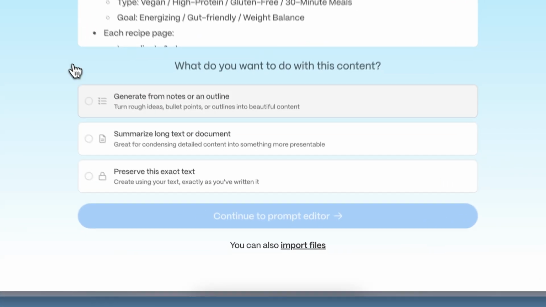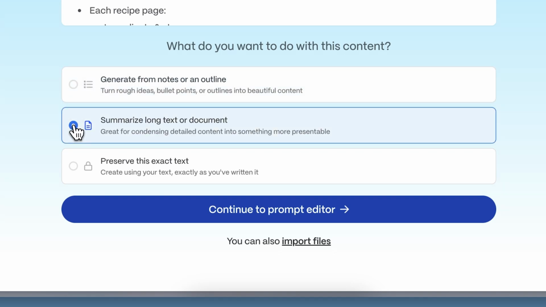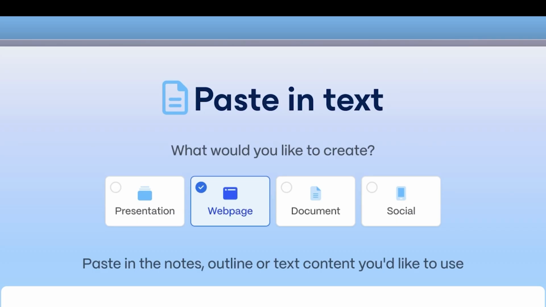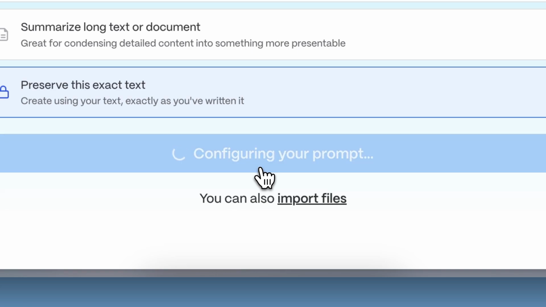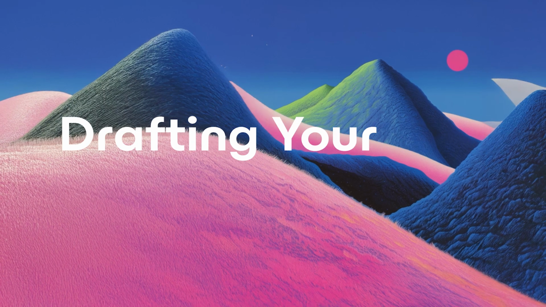Choose if you would like to expand your content, condense it, or preserve it as it is. Select Web Page as the format and click on Continue to access the prompt editor.